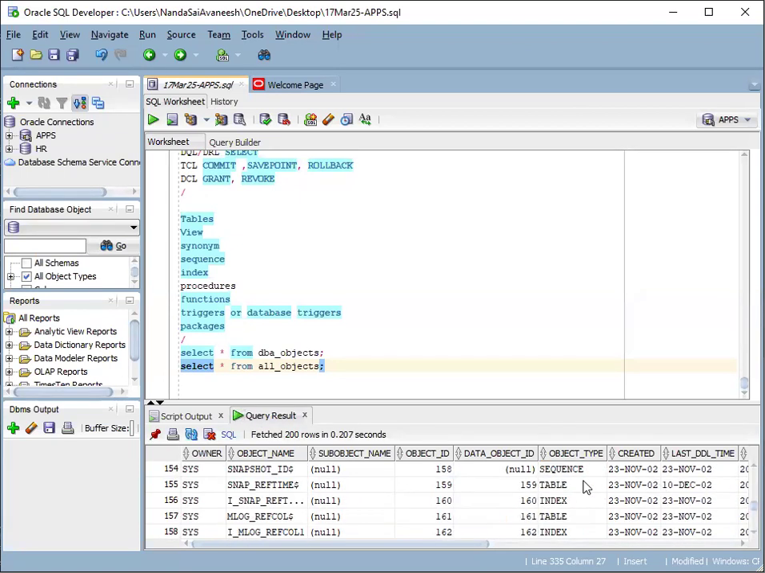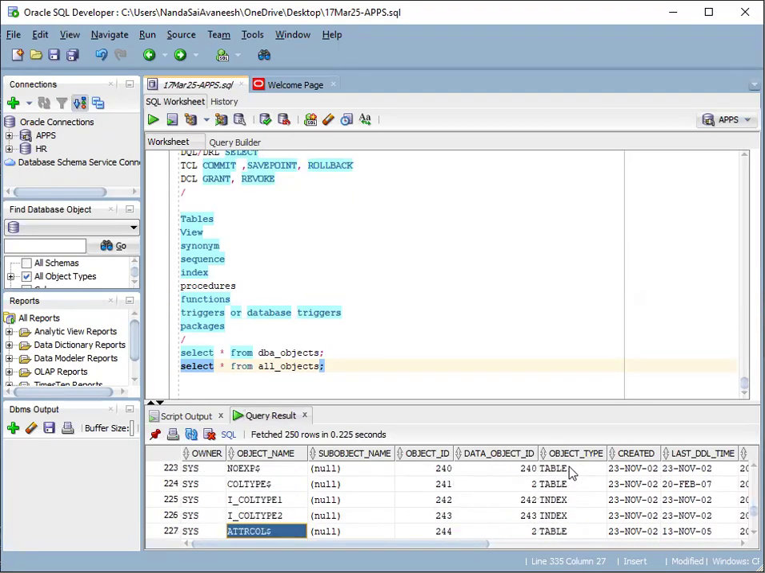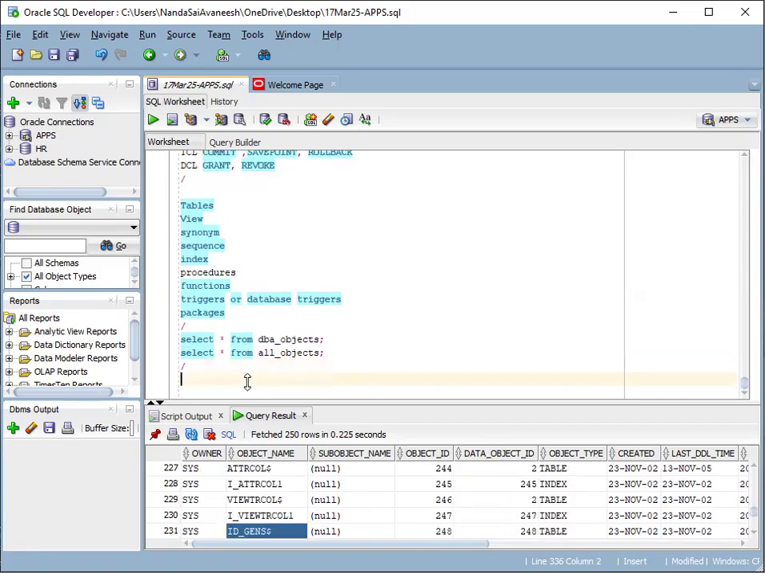If you see, this is the sequence. The type is sequence and the name is snapshot ID, like this. Some information will be available. Some base tables will be there, and whenever the requirement is there, I will explain about these base tables one by one.